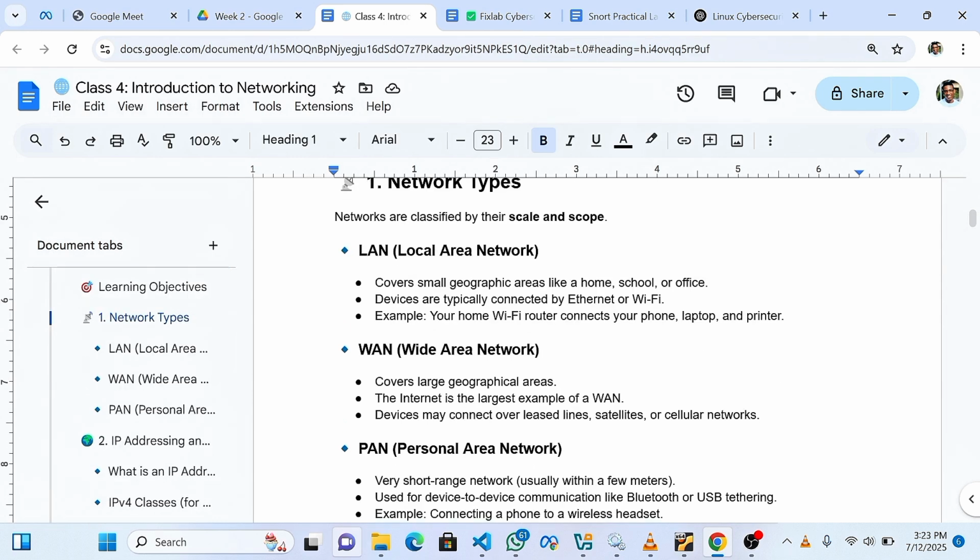We have the wide area network. A wide area network covers a large geographical area. The internet is the largest example of one. So I talked about the internet. The internet is the interconnection of devices over the globe. And then the people that provide this wide area network can be the ISPs like MTN, Glo, Starlink, or the rest. So devices may connect over leased line, satellite, or cellular network, just like the MTN, the Airtel, and the rest. The satellite network can be the Starlink.